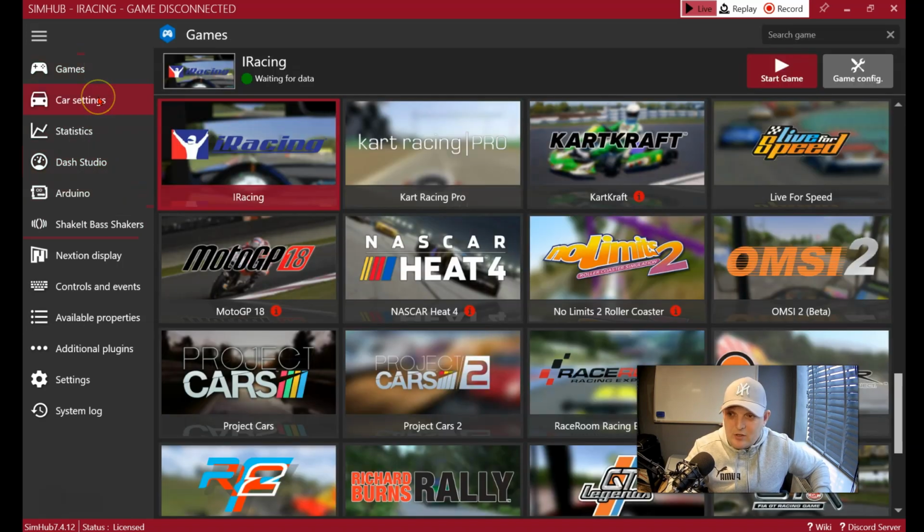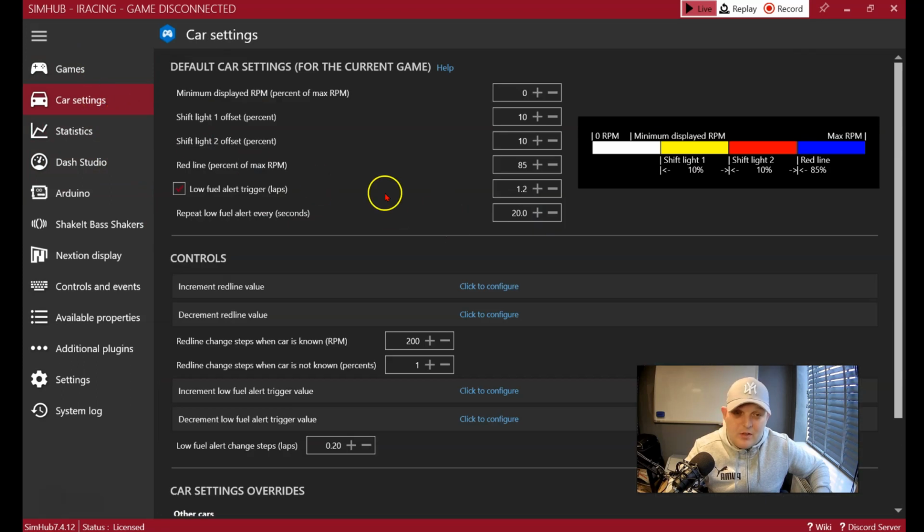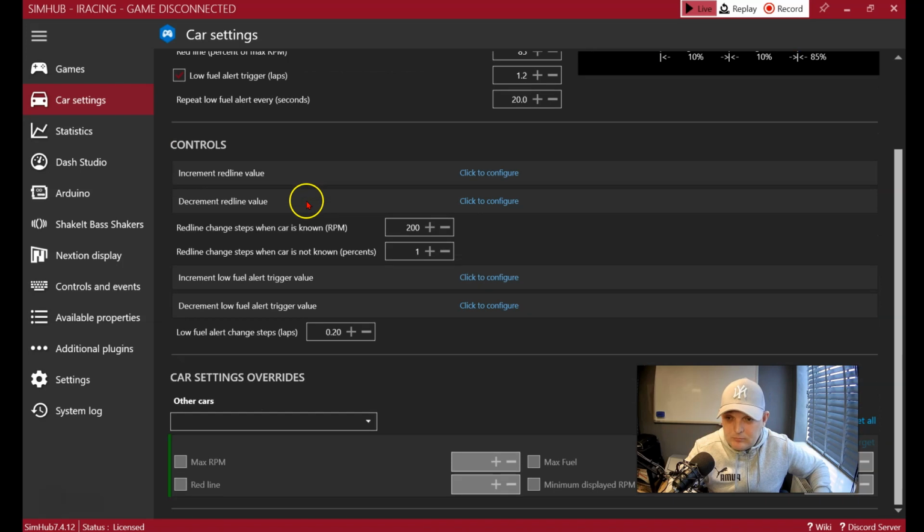So we'll take a look at the car settings tab now. This is where you can set your LEDs and the max percent of RPM, so your red line will come on at 85%. Your low fuel alert triggers at 1.2 laps. Again, you can adjust all this to exactly what you want. Here we've got the controls for the red line, the steps when the car is at a certain RPM, and so on and so on. It's all explaining what the car settings can do.